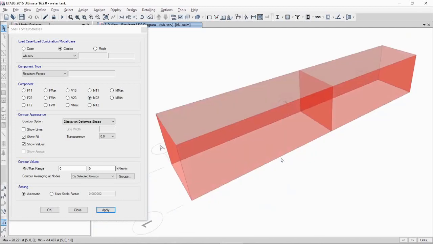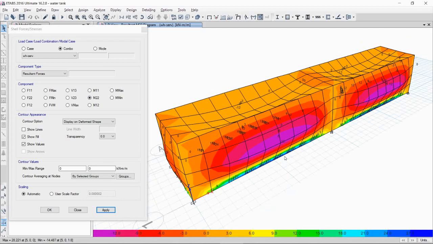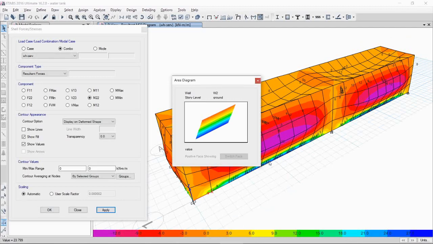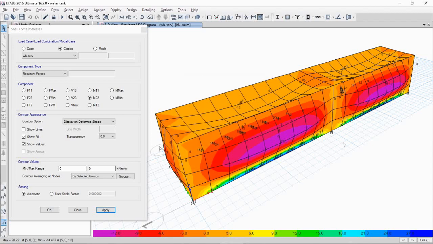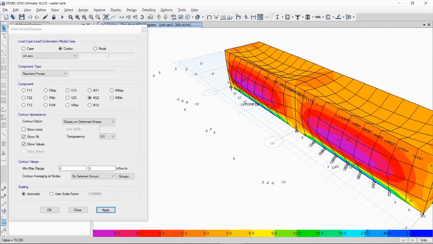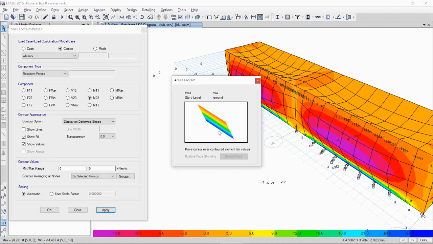Now for M22 direction, the maximum moment, I guess, is at the base of the water tank. Let's put our cursor here and we will find out. And we find out that the maximum moment is 25 kilonewton meter, or 27 kilonewton meter here. You can also find your maximum moments here. So it's on other locations, maybe at the other side. But this is almost symmetrical, so they should have the same moment. So it's here, 27 kilonewton meter. Yeah, it's there, 27 kilonewton meter.